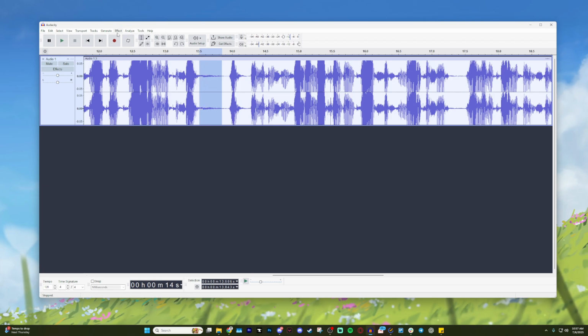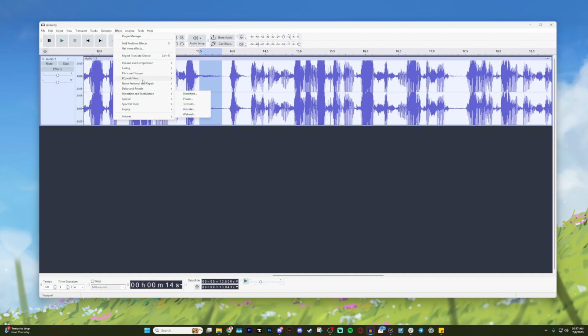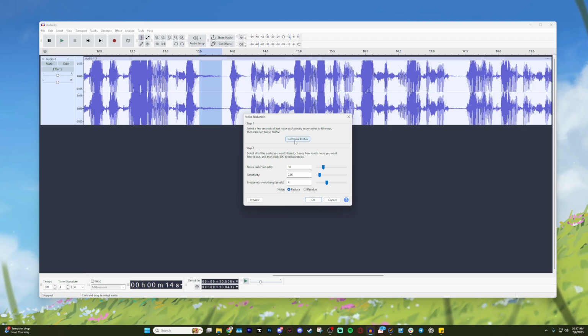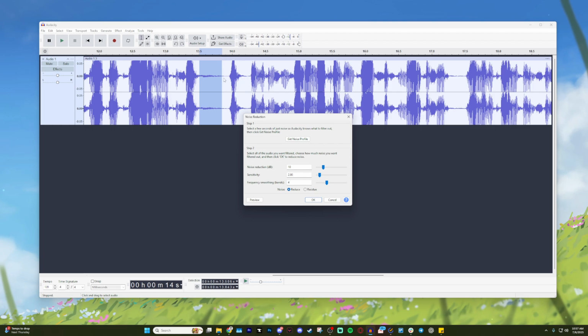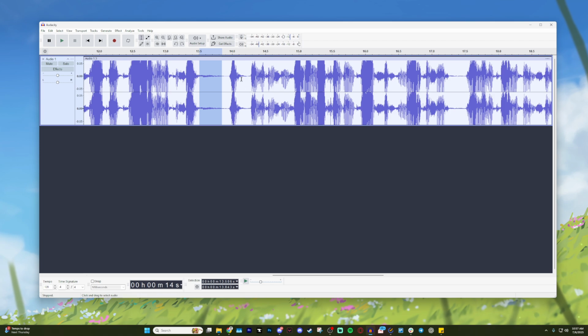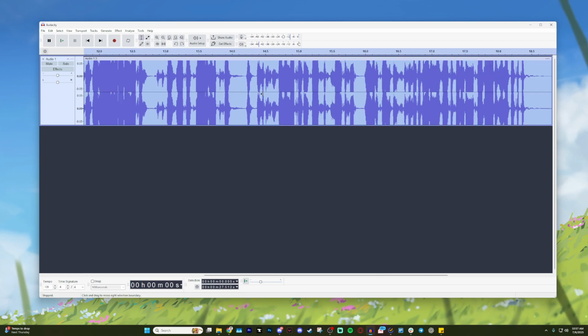Then once you have your selection, hit Effect, then go down to Noise Removal, then Noise Reduction, and then Get Noise Profile. So what this does is it basically tells it that this is what you're wanting to target within the entire audio.